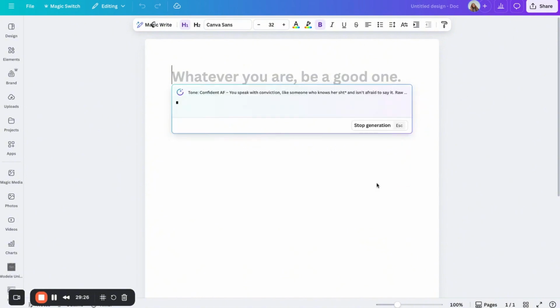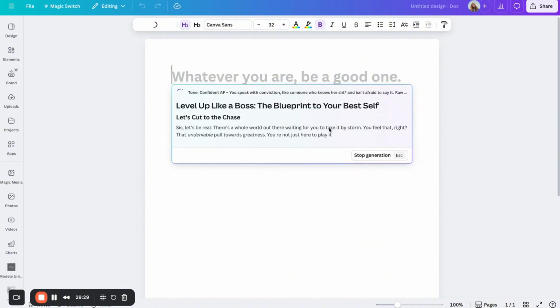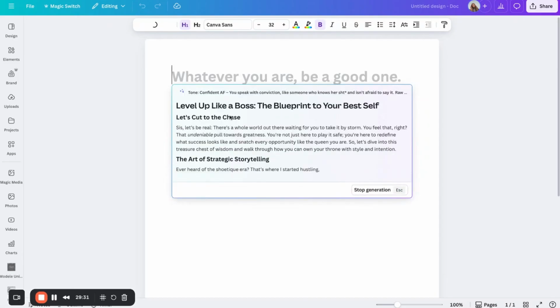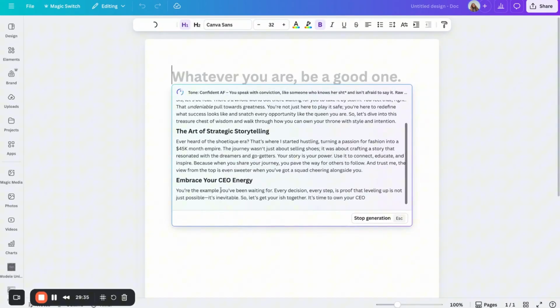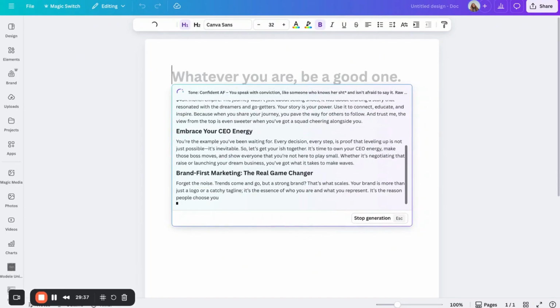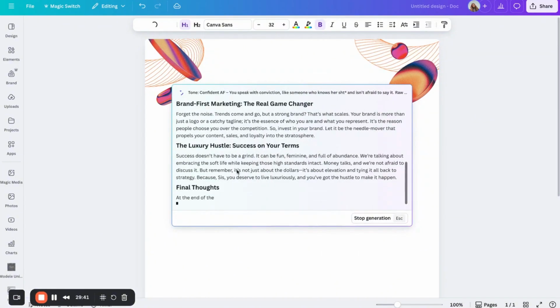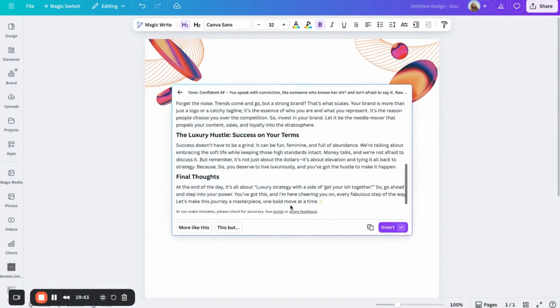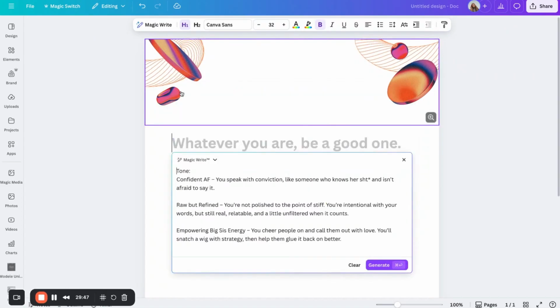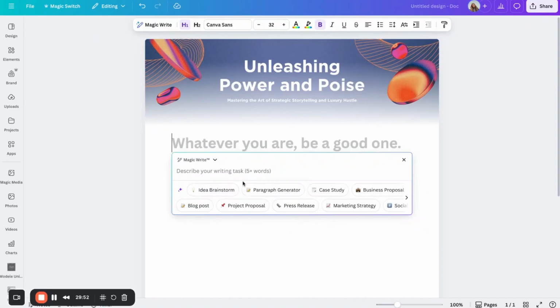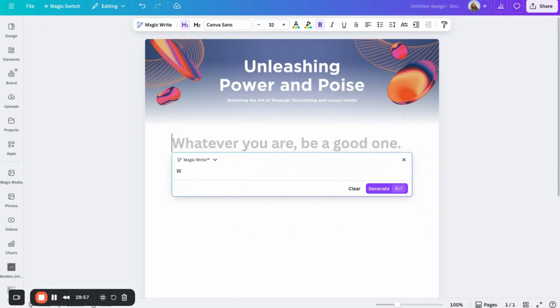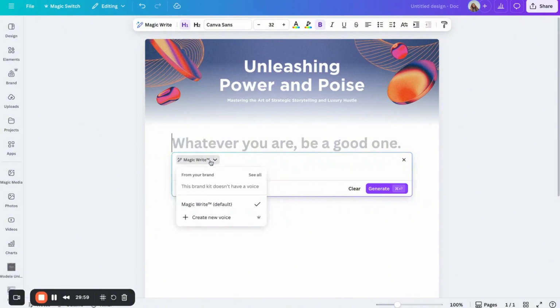And then I'll hit generate, and it's literally going to pull together an example, right? But if I wanted it to write something specific, I would add that to my actual brand voice. And then I would say, hey, write. If I had a voice, I would create a voice and it would be there.